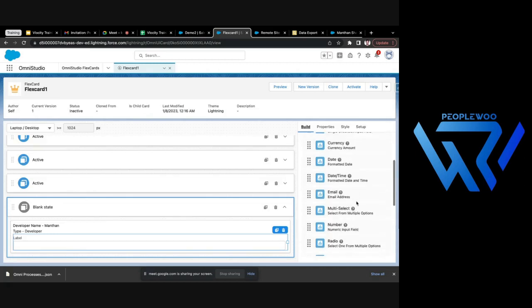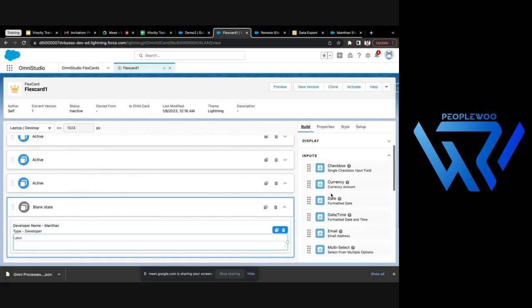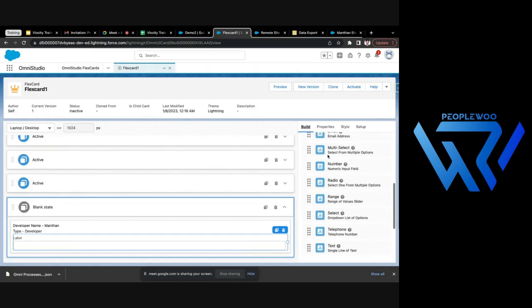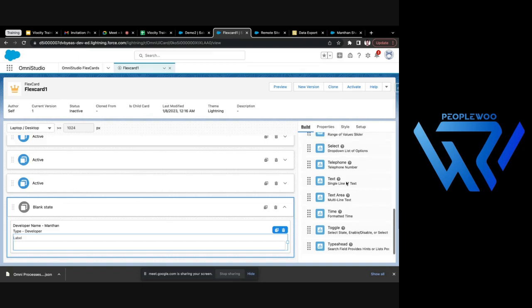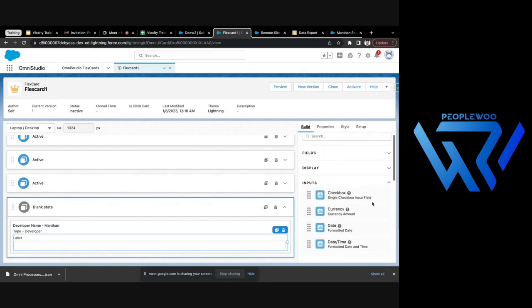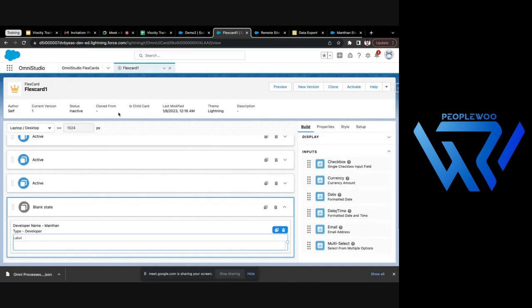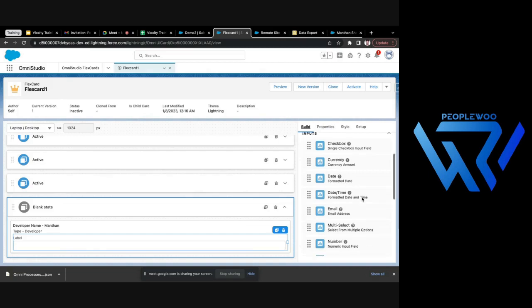I think all types of inputs that they have given: checkbox, currency, data, date time, email. So whatever we were having in Omniscript, they have included here as well. But I think we just need to use the display, because for input we are already having the Omniscript, right? So I'm just thinking, why did they need to put the input value in FlexCard as well? Yeah, that's the thing.